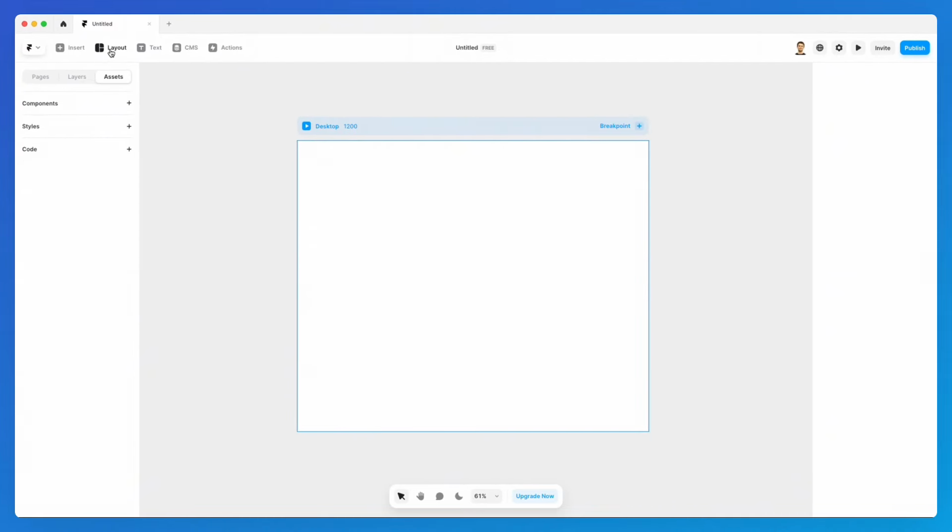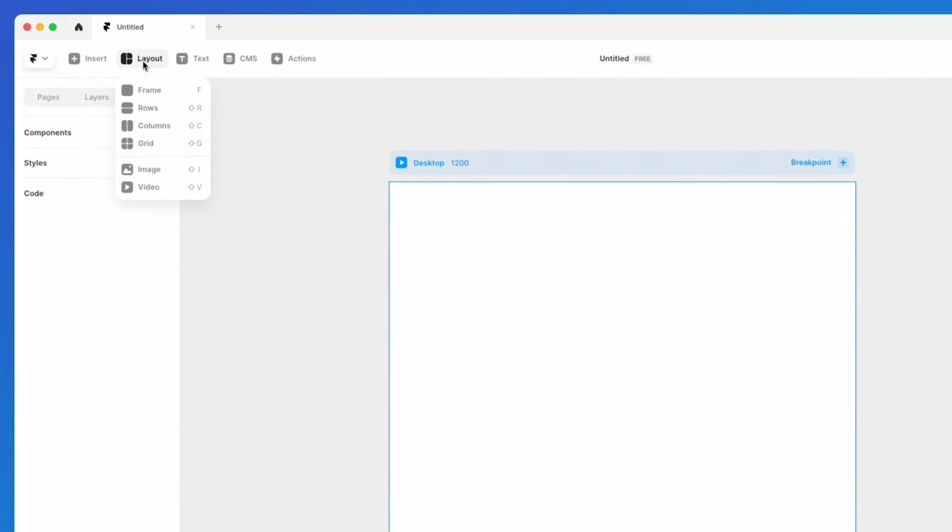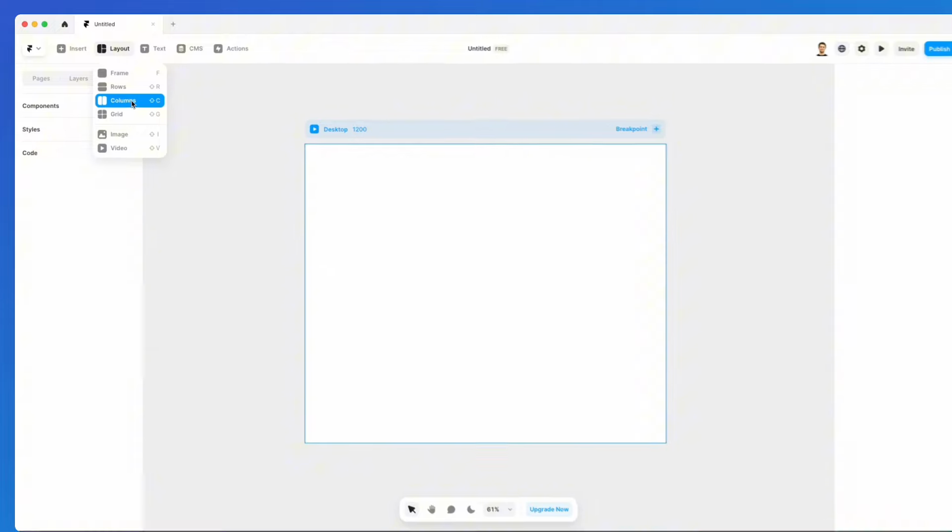Now on the top, you're also going to find useful features such as layout options, which are going to be really important for creating responsive website components.